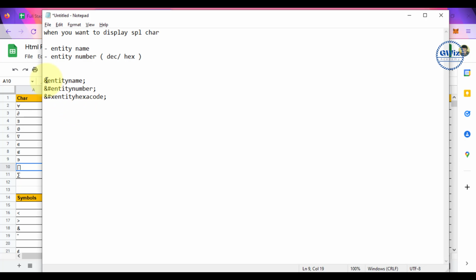This is the format of the entity name. This is the format of the entity decimal code, and here we can write it as hexa code, right? So this might be easy for you to remember. First is the ampersand symbol, entity name and semicolon. Second is ampersand, pound and decimal code and semicolon. Third is ampersand, pound, small case x and then hexa code and then semicolon. This is the syntax for these special characters.